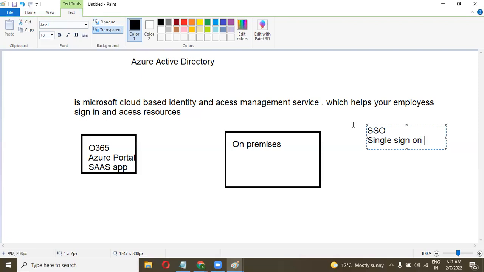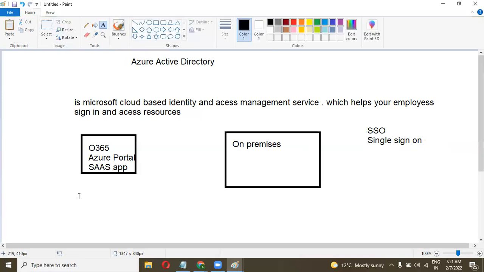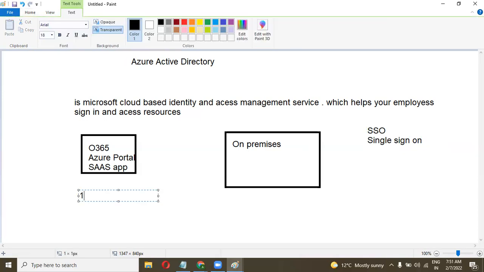Azure Active Directory comes in 4 editions. First is Free. It includes MFA, SSO (single sign-on), and comes with basic security and usage reports.